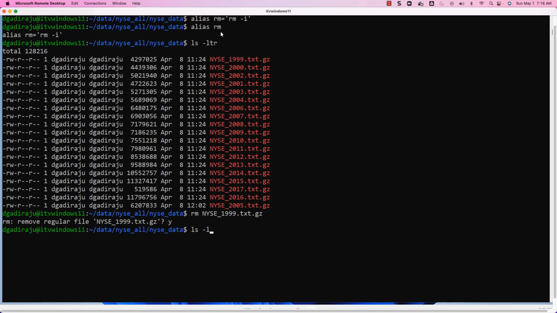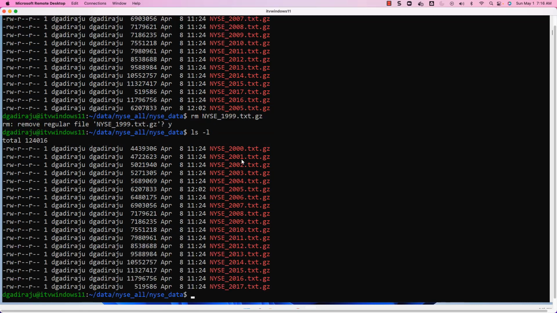Now we can say ls -l. We should be able to see the output here. There is no file by name nyc_1999.txt.gz because it is deleted. This is how you should be able to leverage alias to actually redefine the meaning of the original commands. It is widely used especially to control the behavior of the rm command in non-development servers. We typically create an alias for rm -i as rm so that whenever someone tries to use the rm command, the files are not deleted directly.